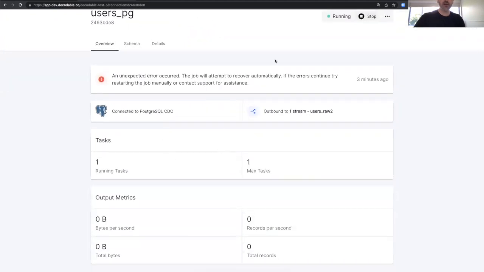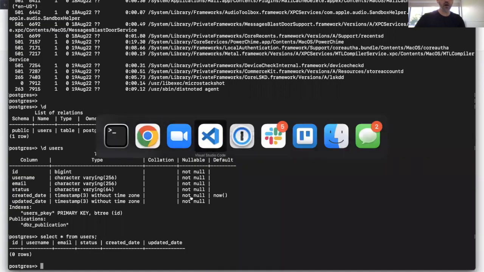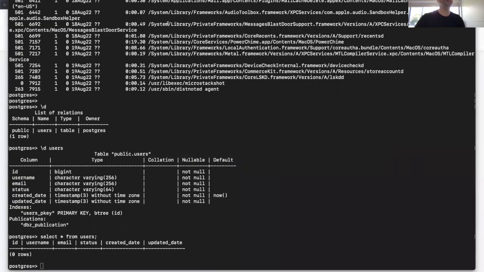Decodable will recover from any kind of connectivity errors. You see this happened 3 minutes ago, but we're back up and in a running state now. So that's good. Sometimes there are connectivity issues, whatever actually happened. So what I'm going to do off screen, I have a couple of SQL statements. I'm just going to copy and paste these so you don't have to watch me type.